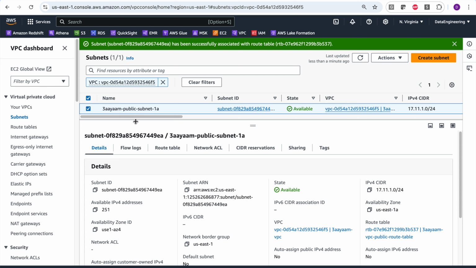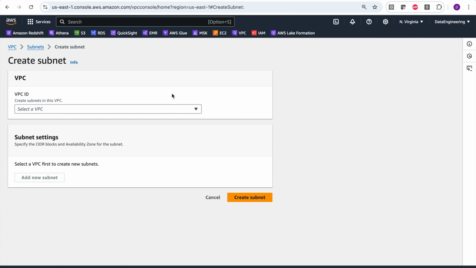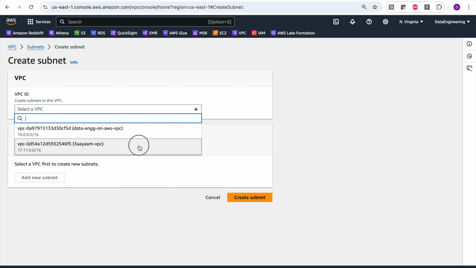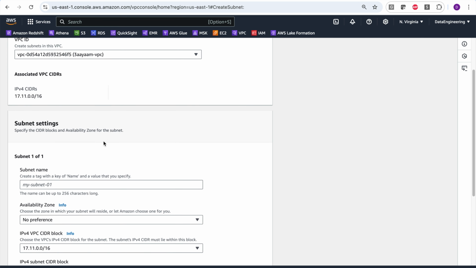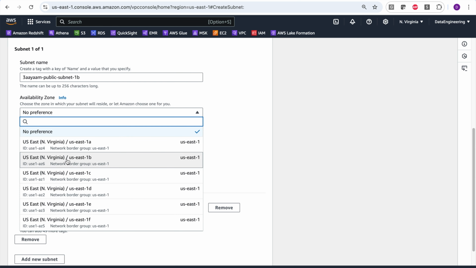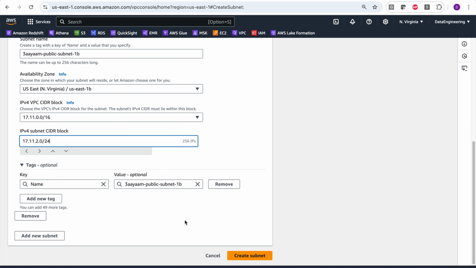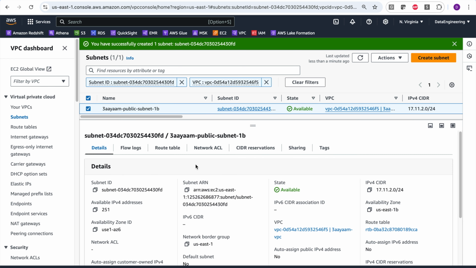So this subnet has become a public subnet now because I have associated the public route table to this particular subnet. Now let me create one more subnet, and that will also be a public subnet in 3IAM VPC, and the name would be 3IAM public subnet 1B, and it will be created in AZ US East 1B, and let's mention the CIDR block to be 17.11.2.0/24. That's all. So the subnet has been created.